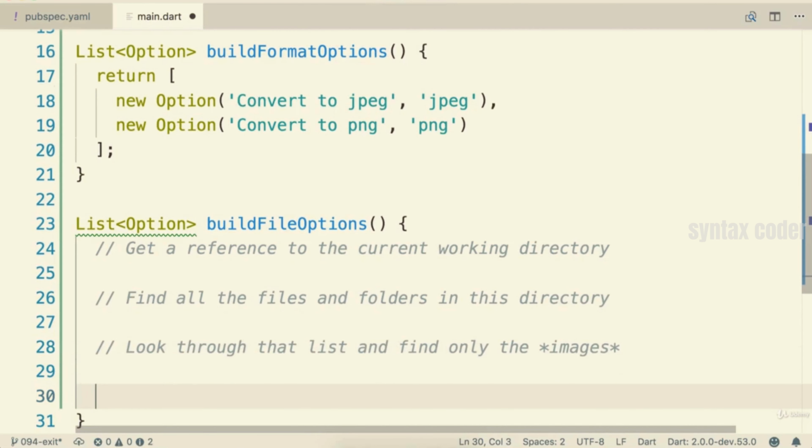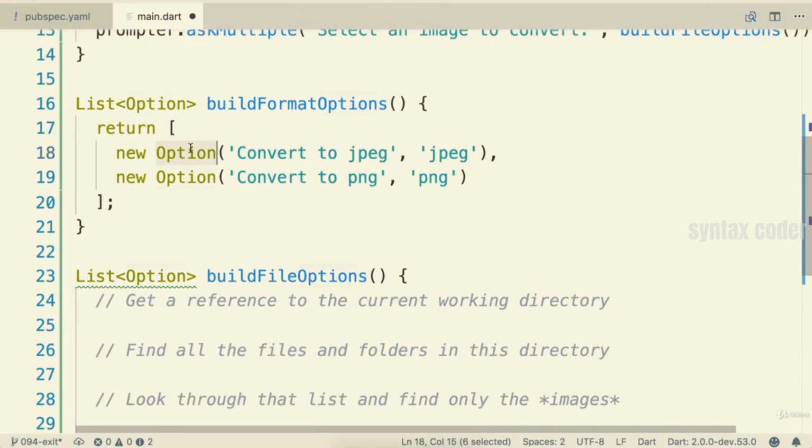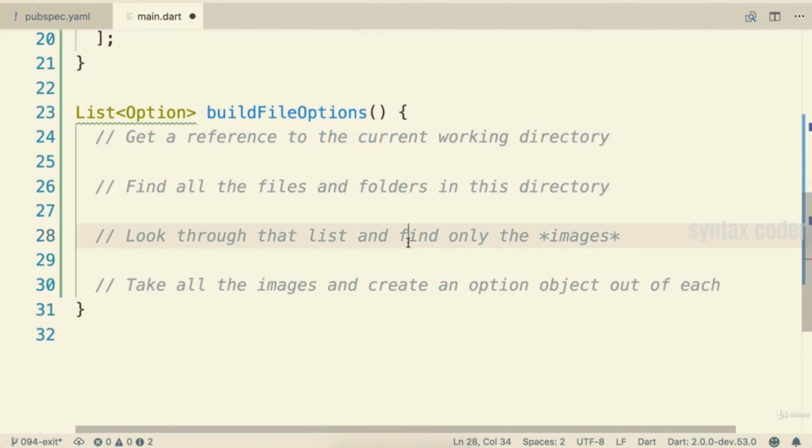Once we find those images, remember at the end of the day we have to return a list of option objects. So then the last step that we have to do inside of here is take all the images and create an option object out of each. So one of our option objects where we have a label to it and then an actual value as the second argument. Okay, so that's the idea.